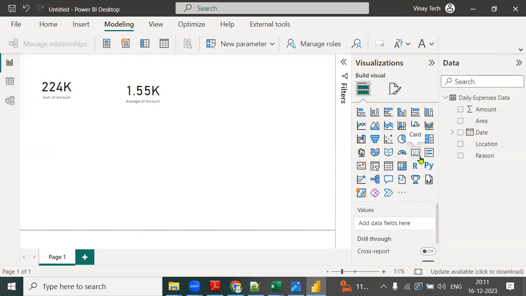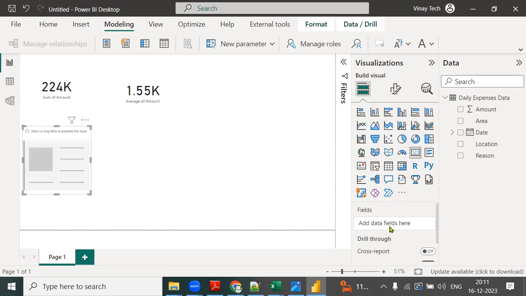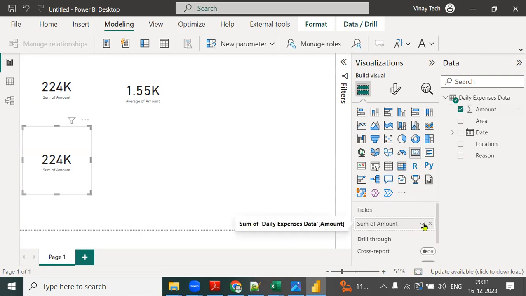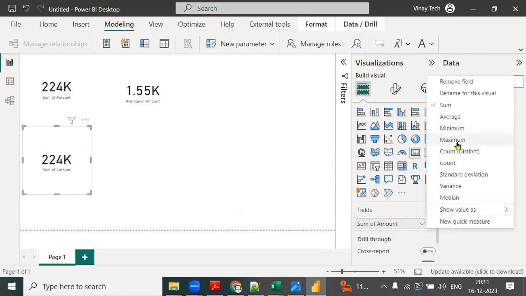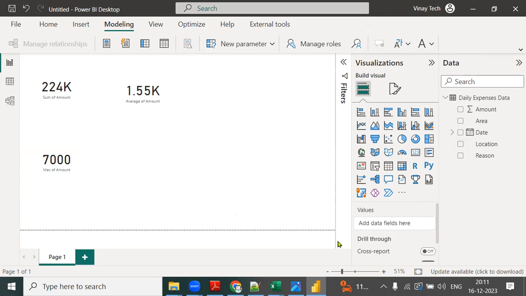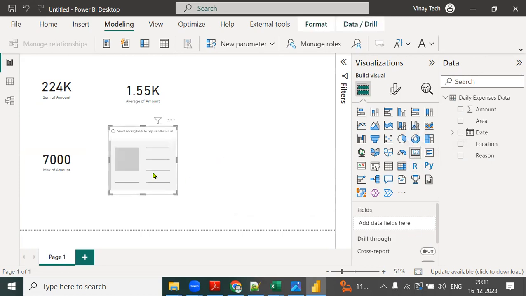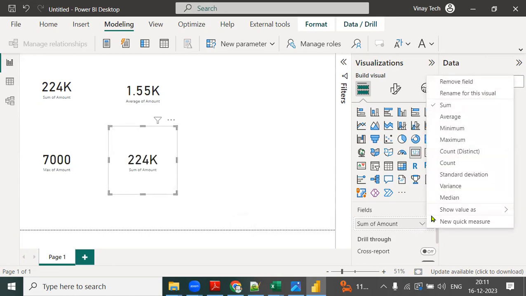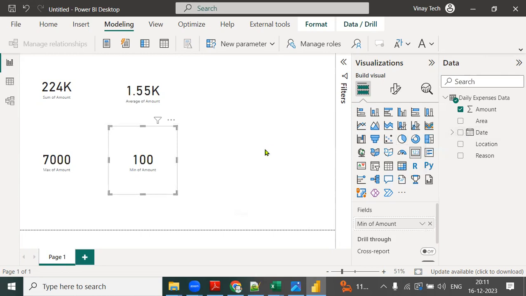I will take one more card. For this card, I'm taking not sum, but maximum value. Click on this, maximum spending. I'll take one more card. For this amount, click on this, I want minimum. Total, average, maximum, minimum. But I want to have a proper look and feel.